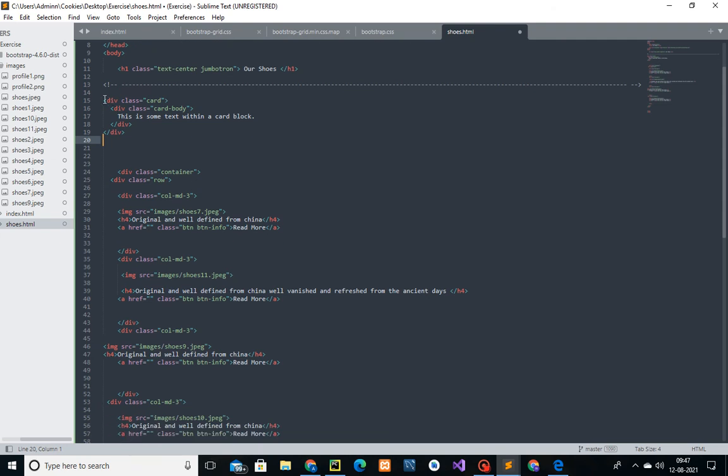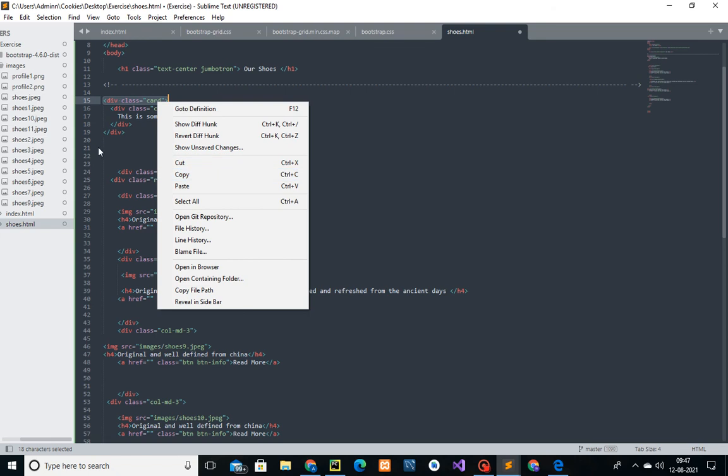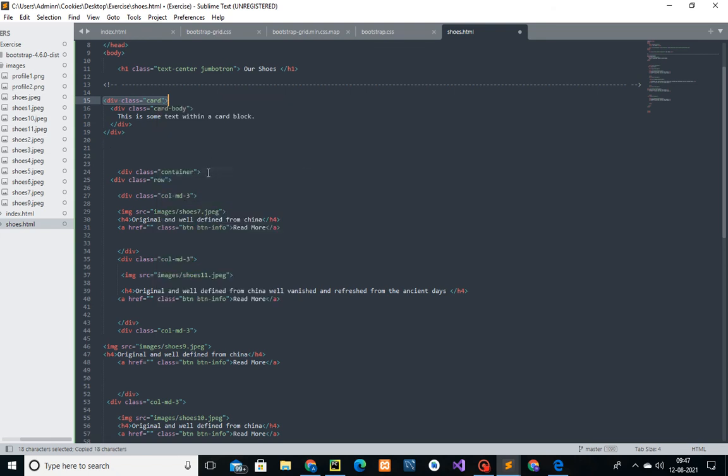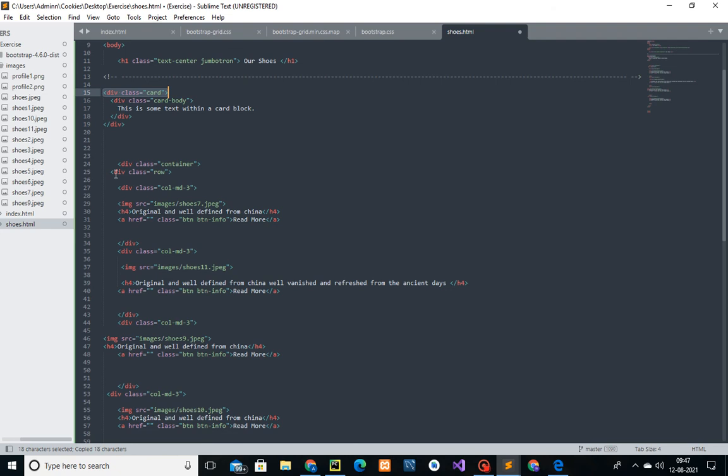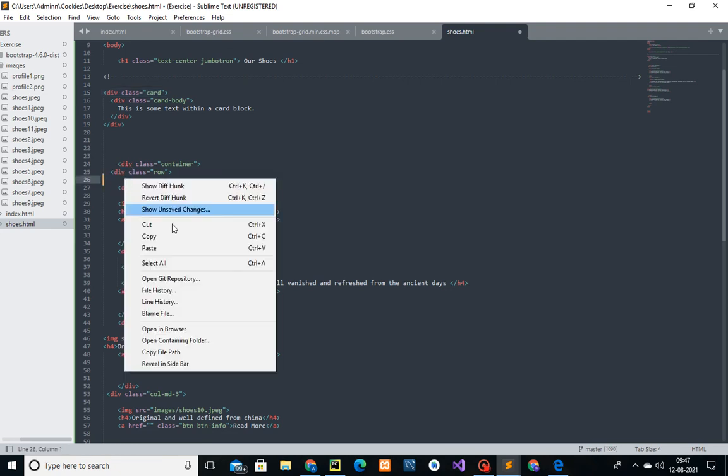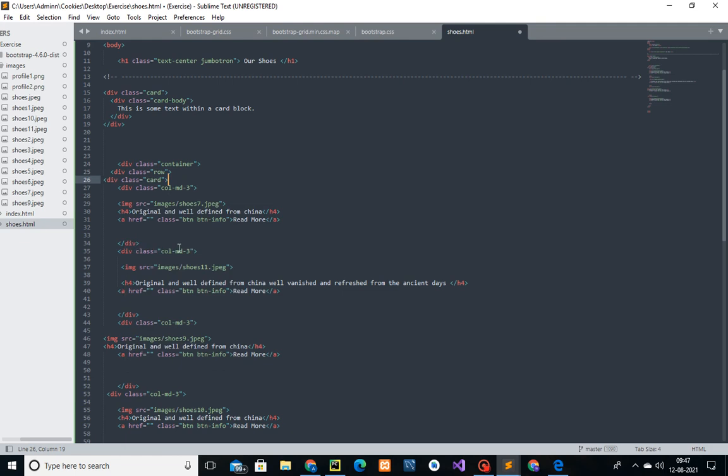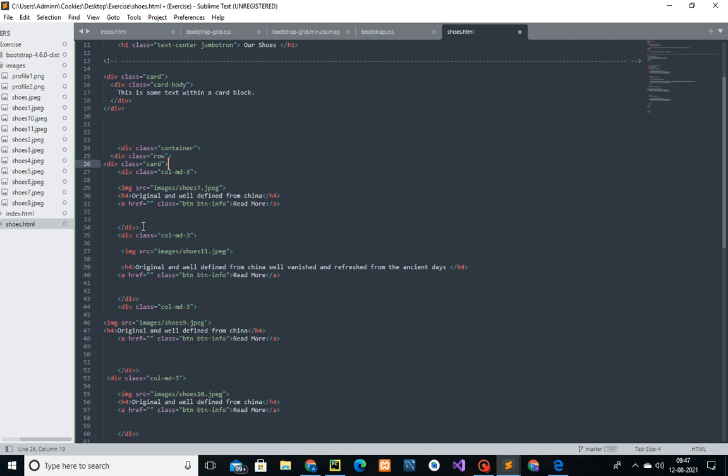So I want us to take this one, this class body, just copy, and I want us to paste right here. Just paste it. Very well. Well done there. Then I want you to finish the div right down there.